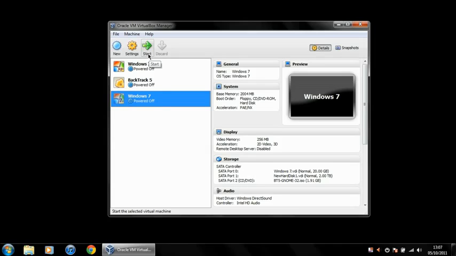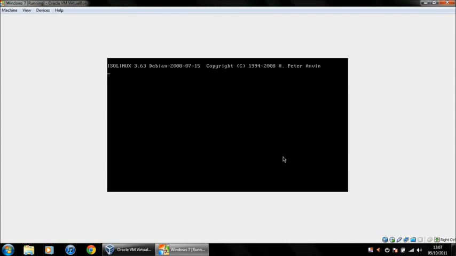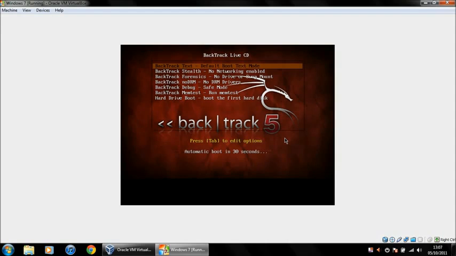Hey guys, I'm going to try, hopefully this will work. I've just set up Backtrack to run as if you've turned on your computer and you've got a CD in there for Backtrack. So this is going to be hacking into Windows 7.